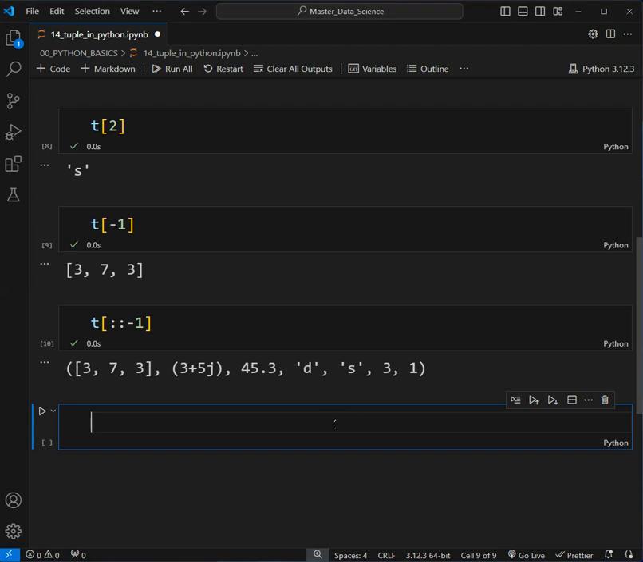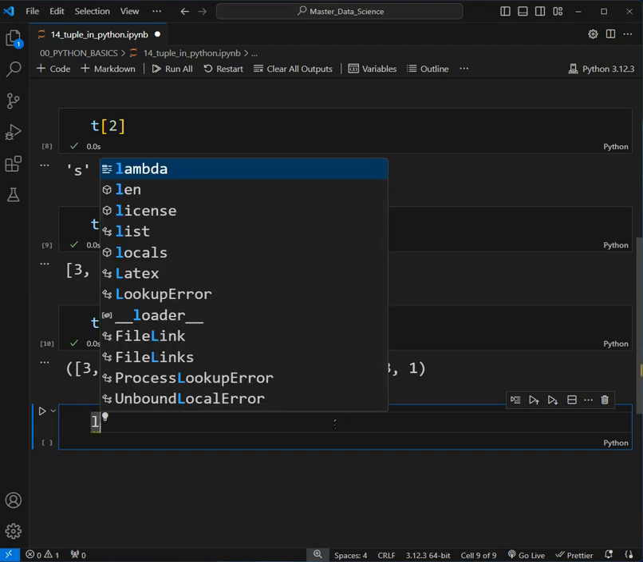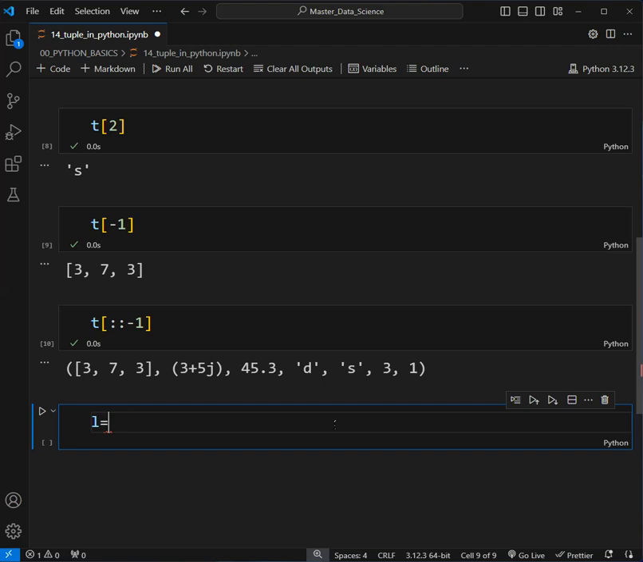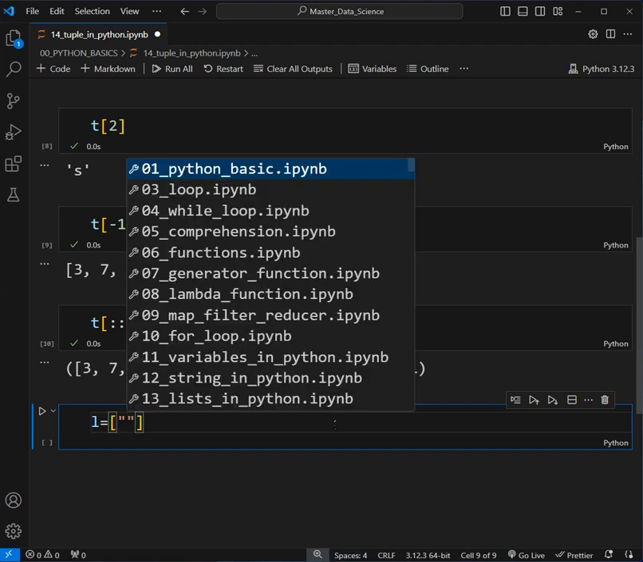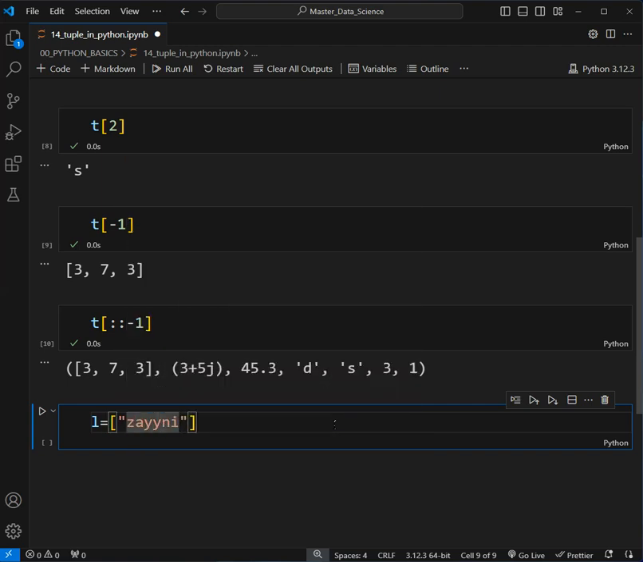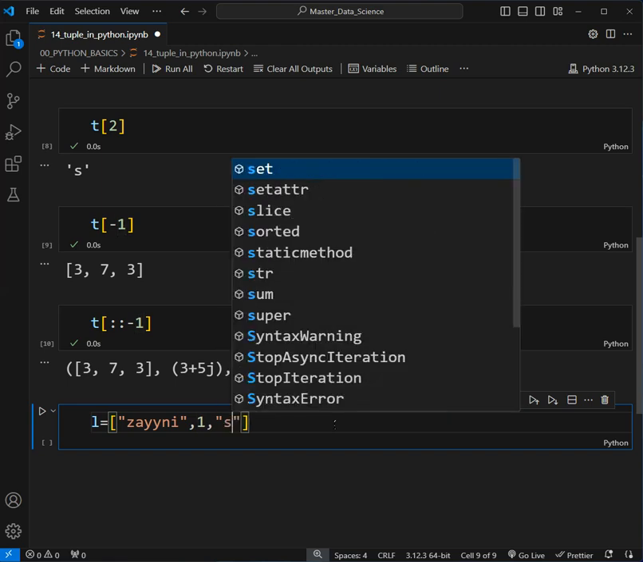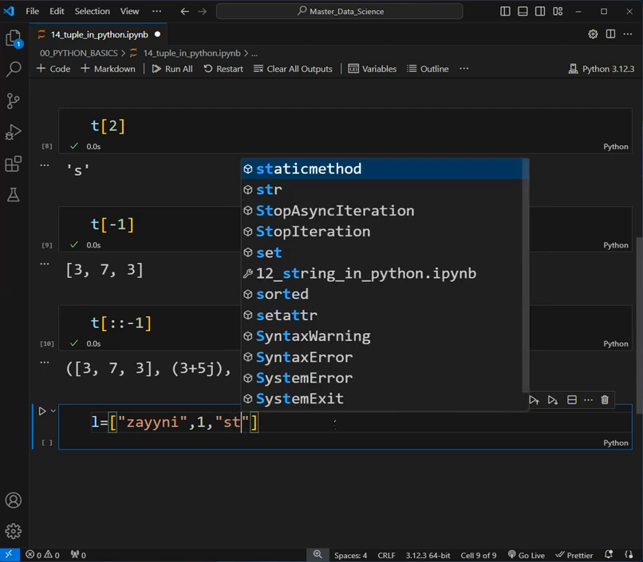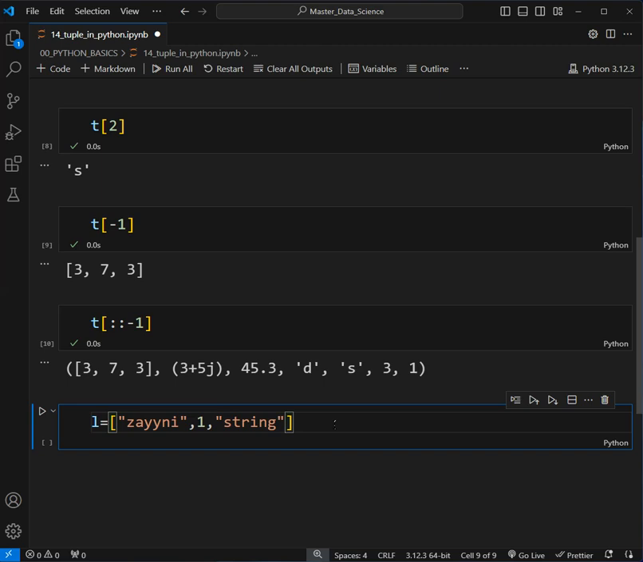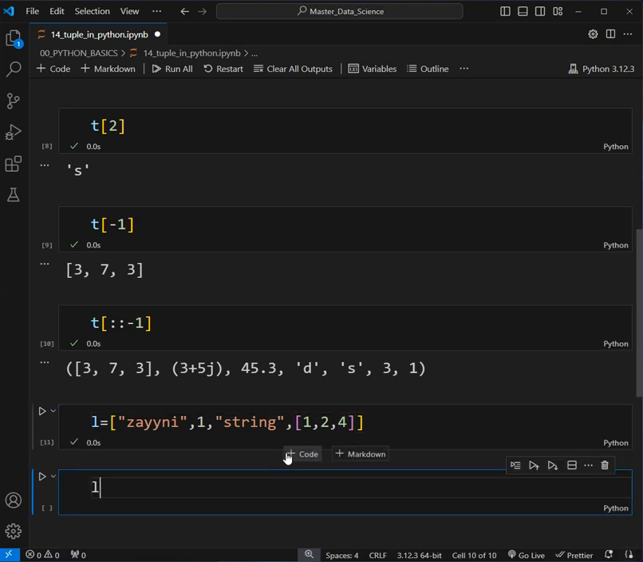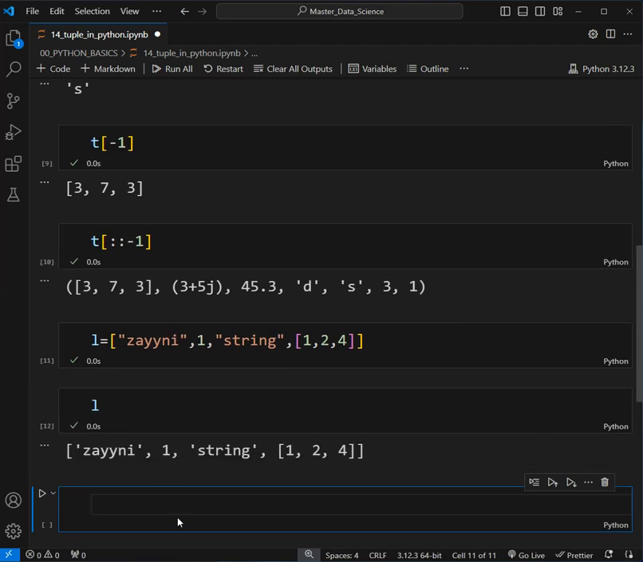So we can see that we are using the same operations which we were using in the list. Earlier we had seen the list, and our tuple was working the same as our list. So let me take a list here. I am taking some string value, my name here, and then some integer value, then some other string, and then a list inside it. Now if we run it, it executes successfully, and if I run my list, it displays the data.